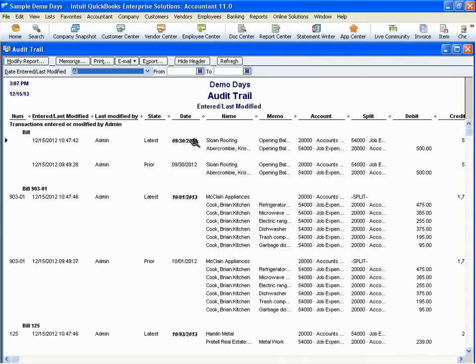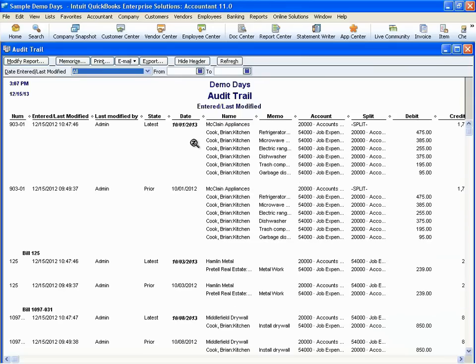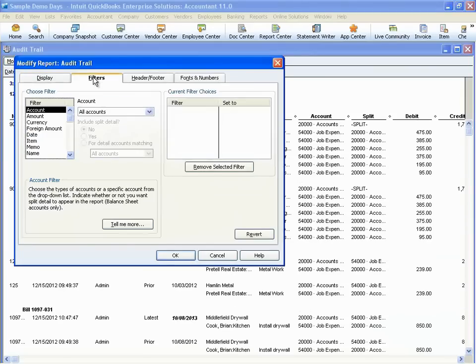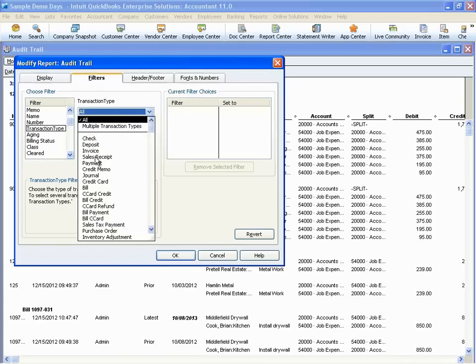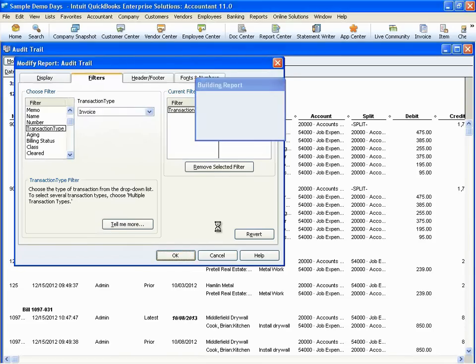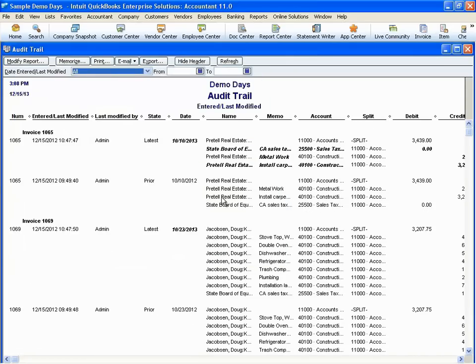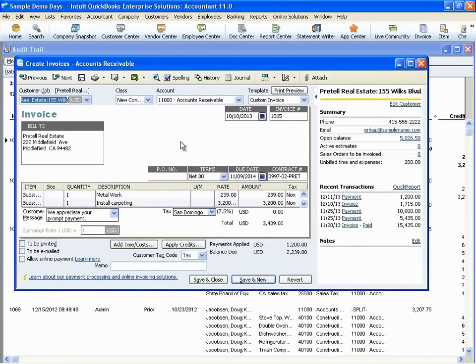And all modifications will show up in bold. Now, this report, like most reports in QuickBooks, is filterable. That means that we can search by different criteria, like a date range, a name, or maybe even a transaction type, to help narrow down this report to find the information that we're looking for. Now, again, all modifications show up in bold, and this report, like most reports in QuickBooks, is zoomable. That means that we can just double click to bring up that transaction right on the screen.